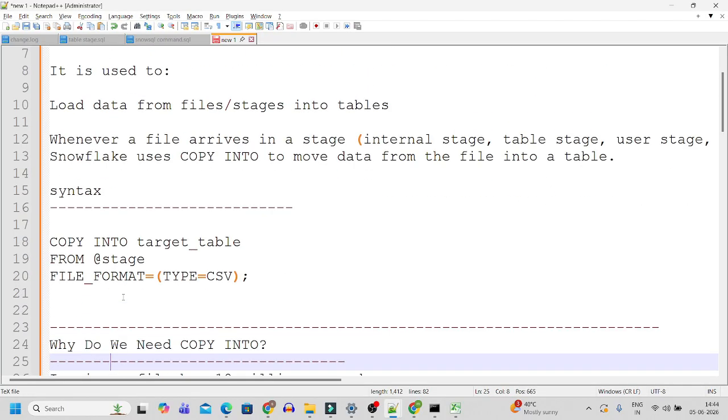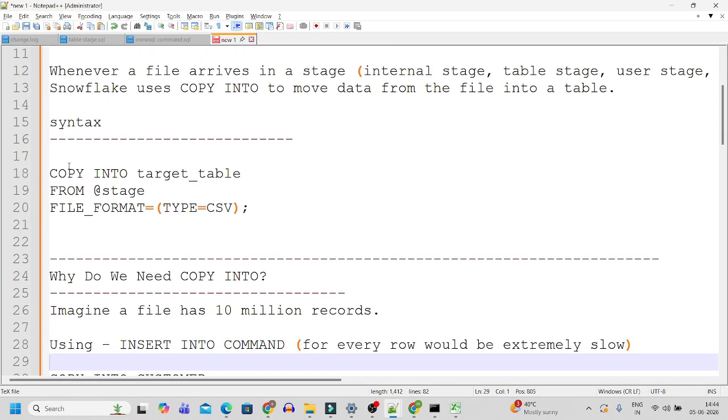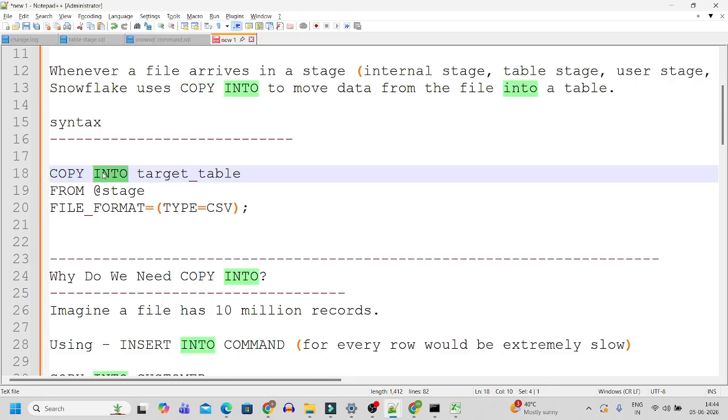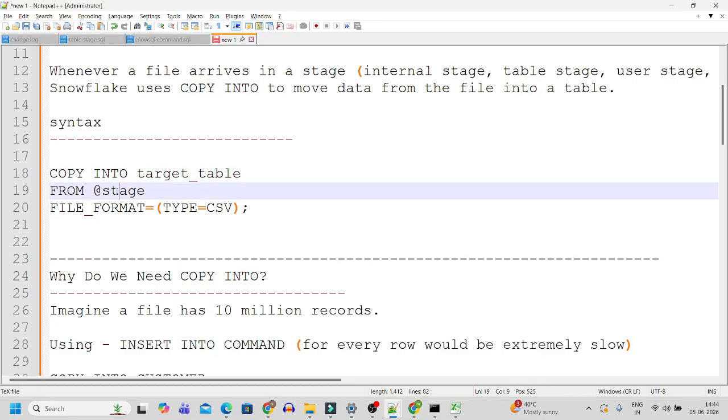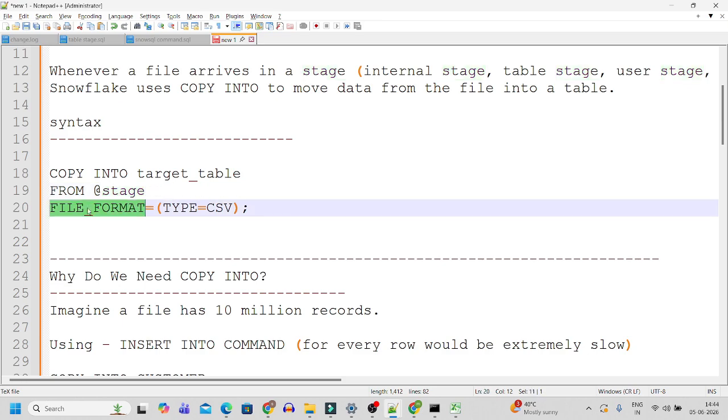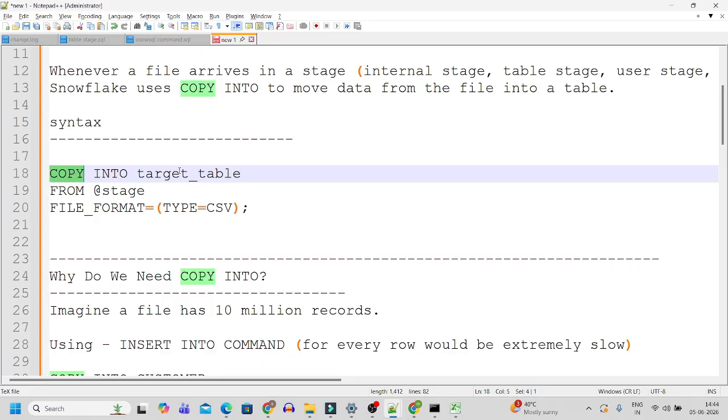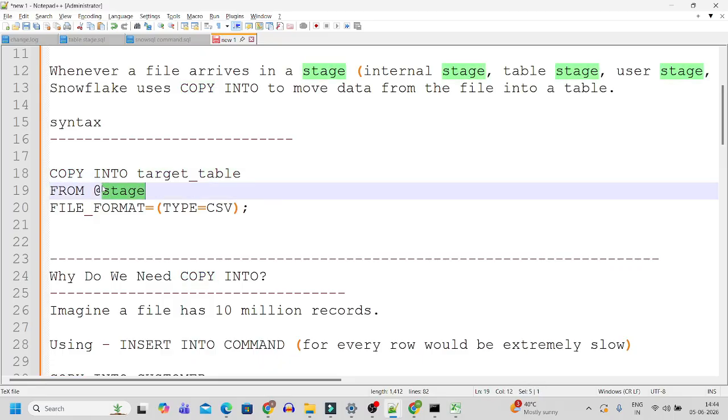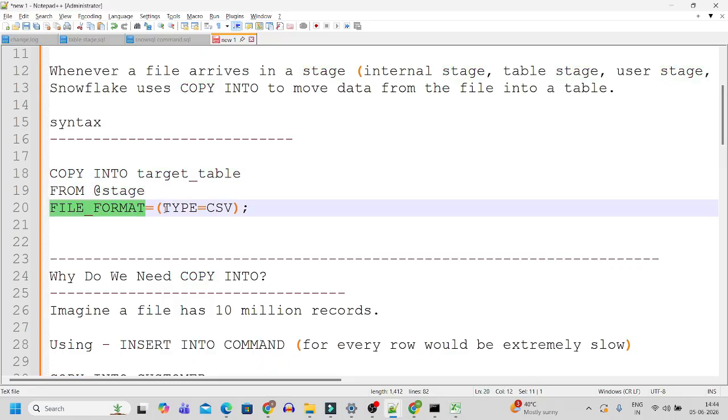What is the syntax for the COPY INTO command? We write COPY INTO the table name, FROM the stage, and we also pass the file format, whether it is CSV, JSON, anything. So the syntax is: COPY INTO the table name FROM the stage, and whatever file format we have to pass. It's very simple, right? And we have already done this practical in a previous video also.